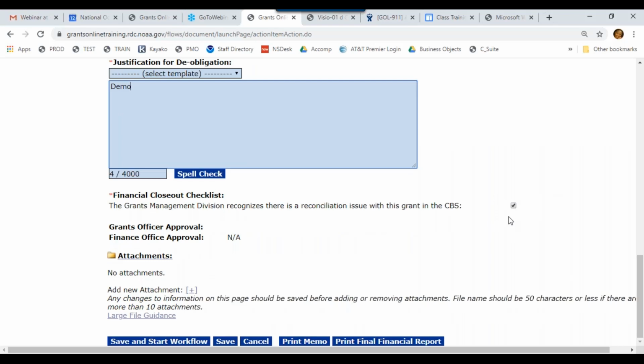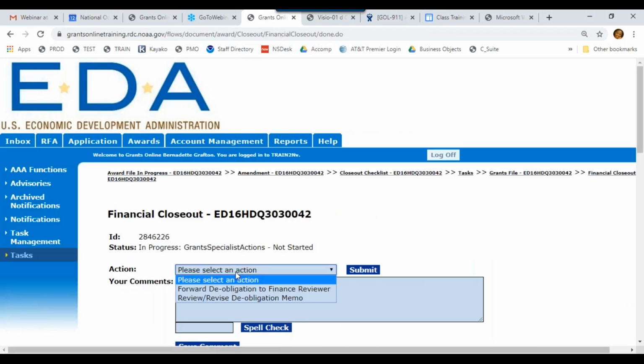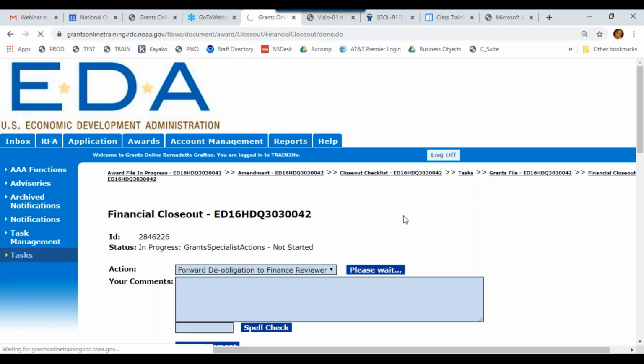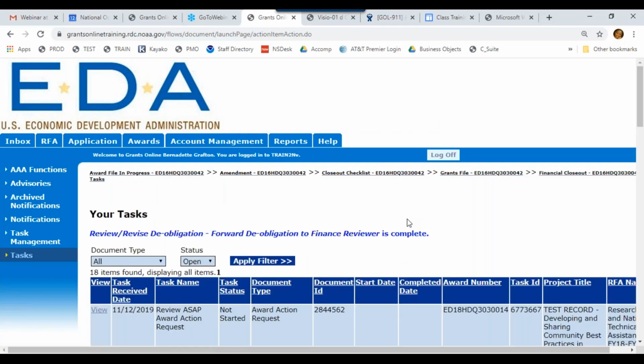Notice, because the system knows from the final financial report that there was a balance, the system has already checked it. If for some reason there is a balance that the system didn't pick up, you're going to have to manually check it. But if you have a clean final financial report that has a balance, the system will check this already. Okay? Save and start workflow. And forward to finance reviewer. Remember, you need the checkbox to do that.